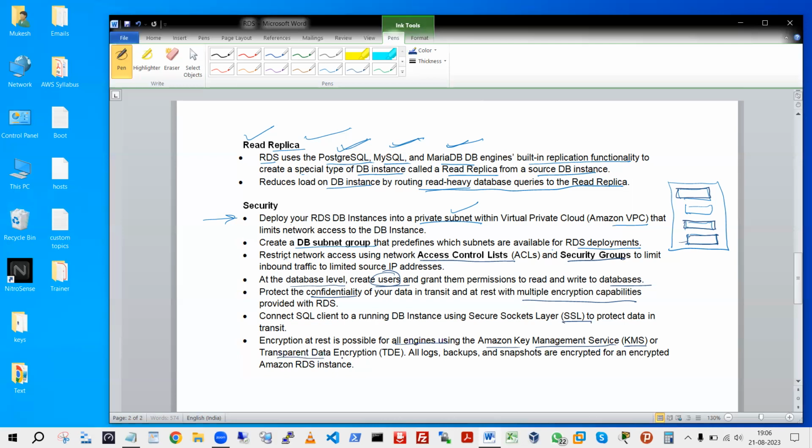We have transparent data encryption, so you can enable these keys to encrypt your data when it is maintained on these servers. Once you enable this encryption, all the logs, backups, and snapshots are going to be encrypted. In future, whatever logs are generated and whatever snapshots you take will all be encrypted. So these are some of the features.